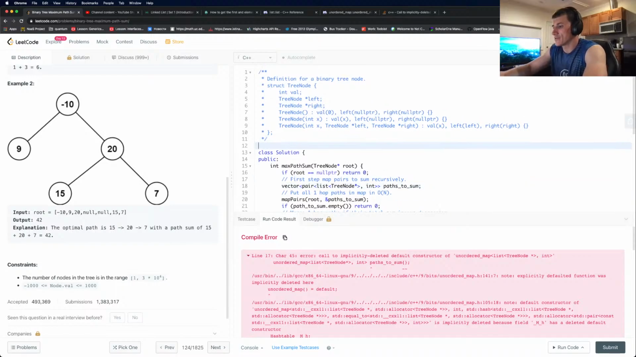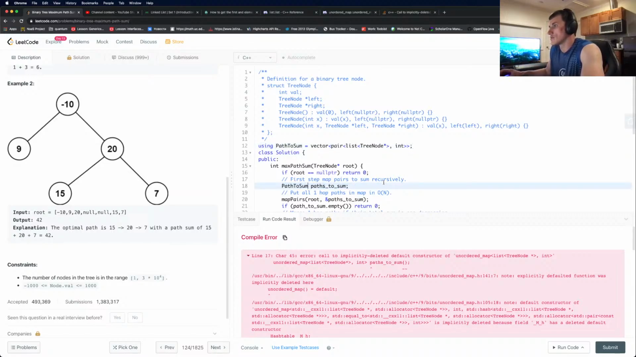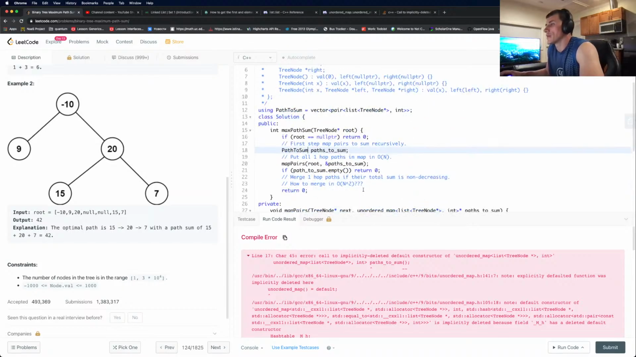So it was right. So using pass to sum is this thing. And then we can say pass to sum. So they don't have hash for the map. Interesting. Yeah, but we don't need map technically. We just need to keep pairs, and vector of pairs is also fine. Vector of pair of list. Gosh.